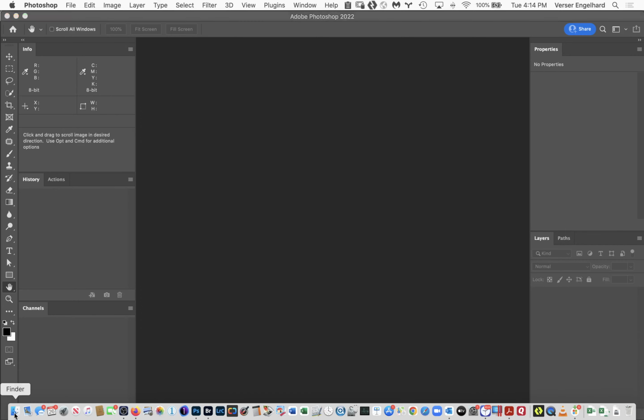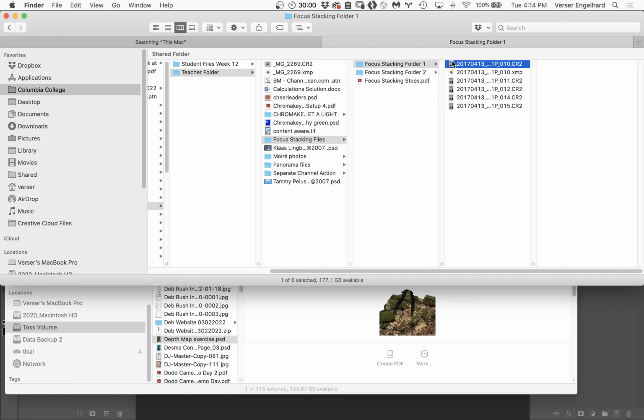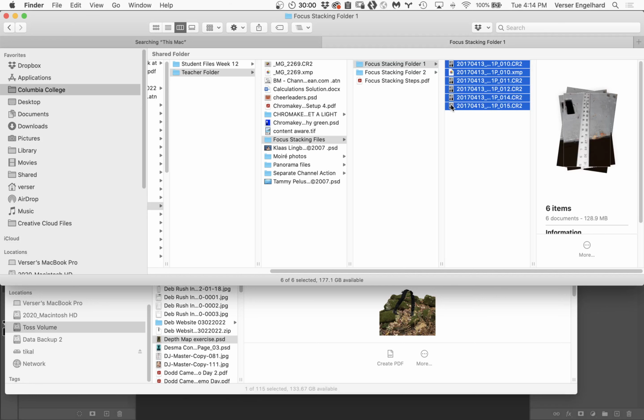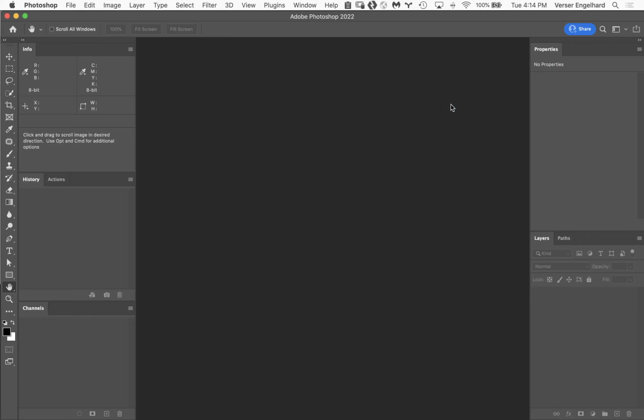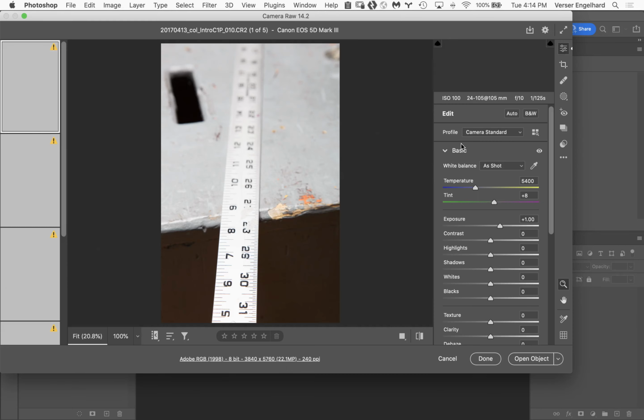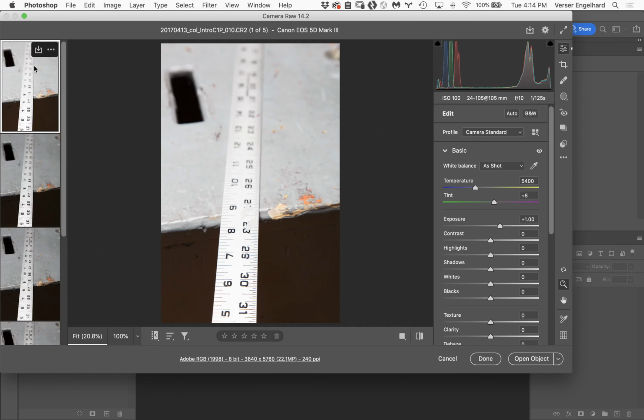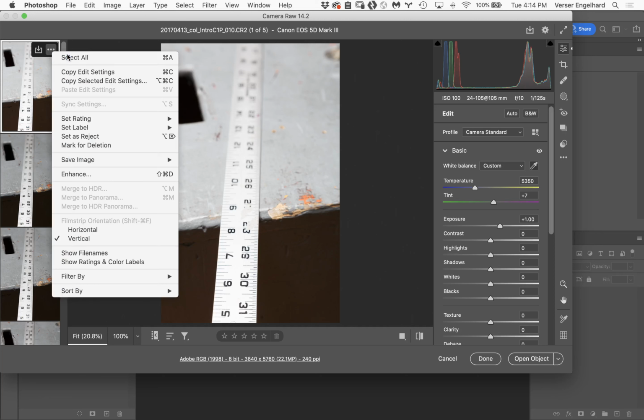So I'm going to cancel out of this. Instead, I'm going to go to that folder. I'm going to select all of these files. I'm going to open them, Command O. It will bring them all open into Camera Raw. You can actually see them all right here. I'm going to white balance or do whatever adjustment I need to do. I'm going to simply click on this middle of the ruler to white balance. I'm going to come up then and do a select all.